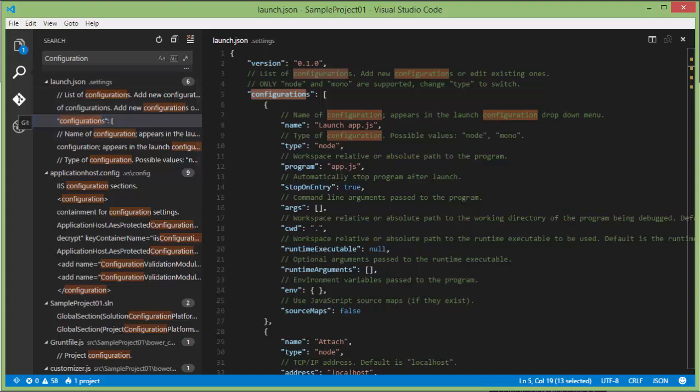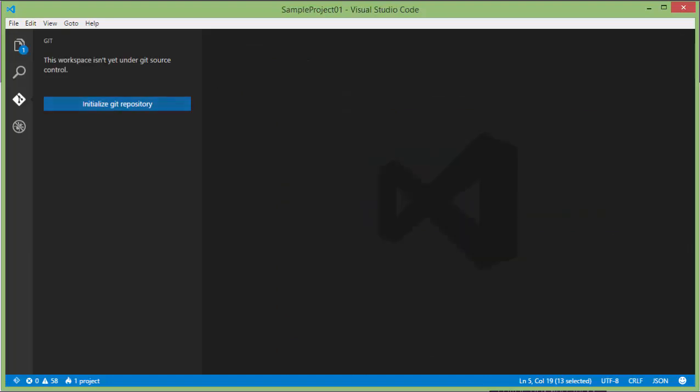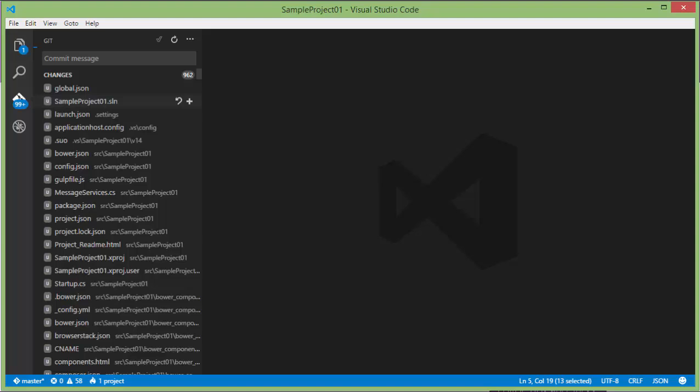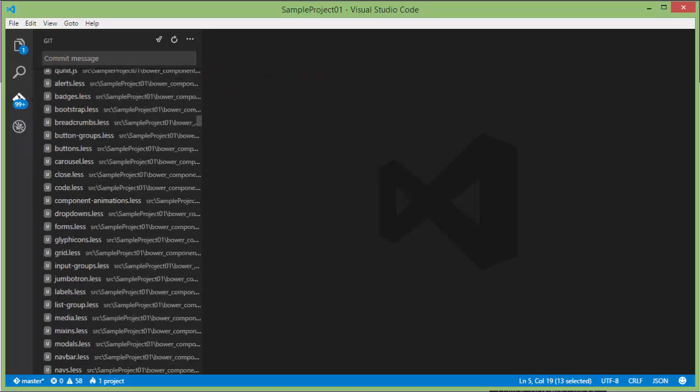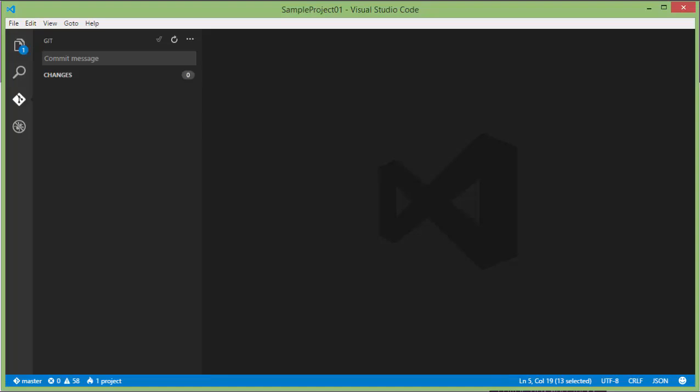The next one is kind of interesting here, built-in integration with Git. So let's say we want to put this under source control with Git. We can just come here to the Git symbol, click initialize the Git repository, and now it's built as a Git repository that we can commit. It says, hey, look, you have 962 changes. So if we say we want to put in a commit message, initial commit, hit enter, it goes out and does the commit.